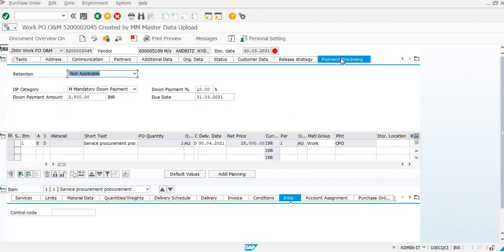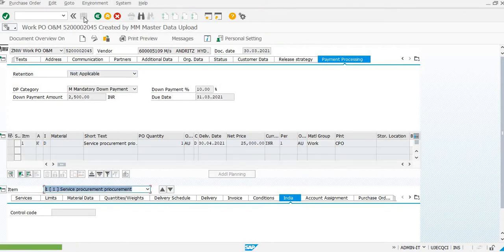But make sure to make a practice of adding the down payment details while creating the purchase order itself. Though it can be added afterwards, it should be made a practice to add it while creating the purchase order itself. Now again check and save.